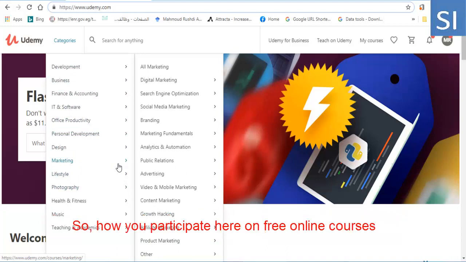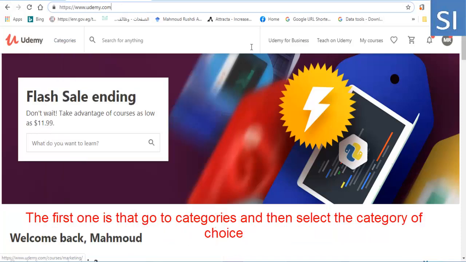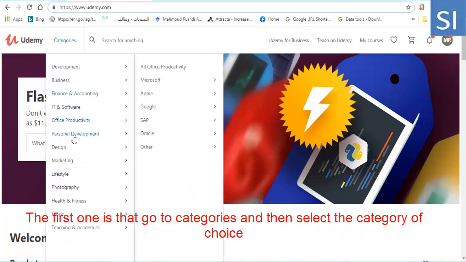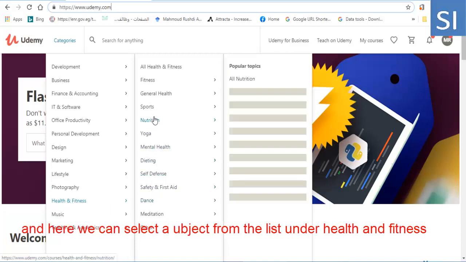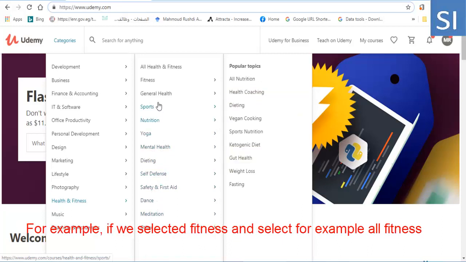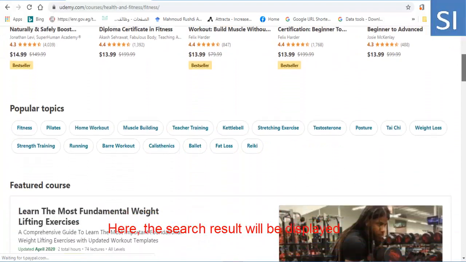So how do you participate here in free online courses? There are two ways that you can follow in order to participate in free online courses on the Udemy website. The first one is to go to categories and then select the category of choice. For example, if we select health and fitness, here we can select a subject from the list under health and fitness. For example, if we select fitness and then, for example, all fitness, the search result will be displayed.